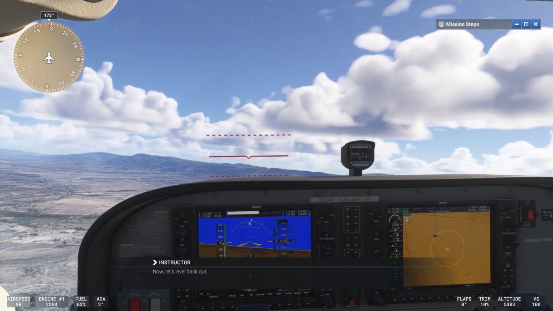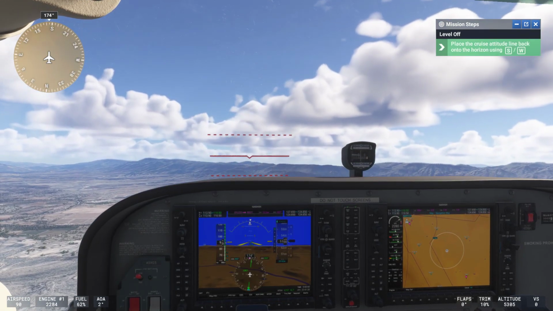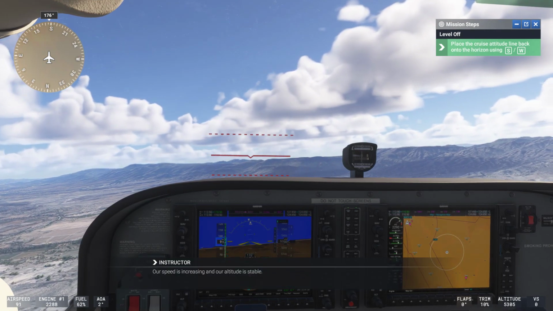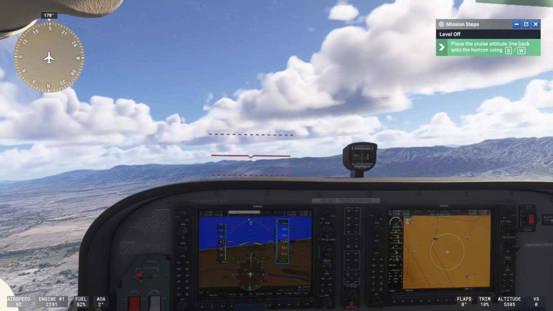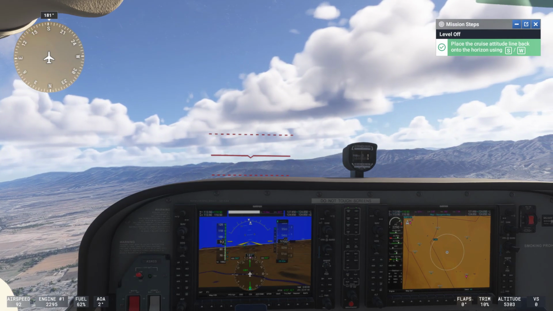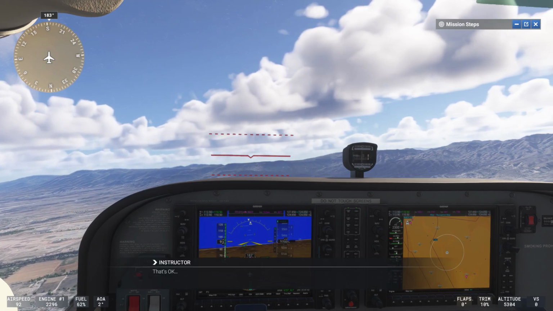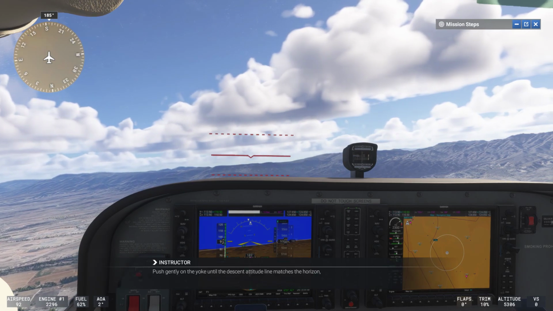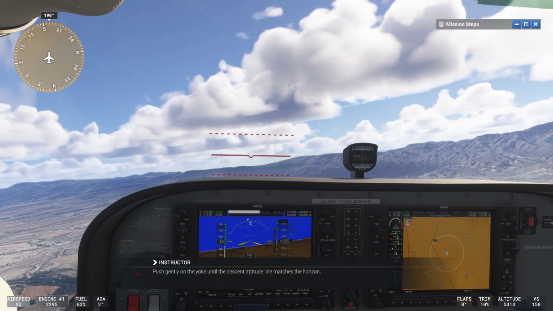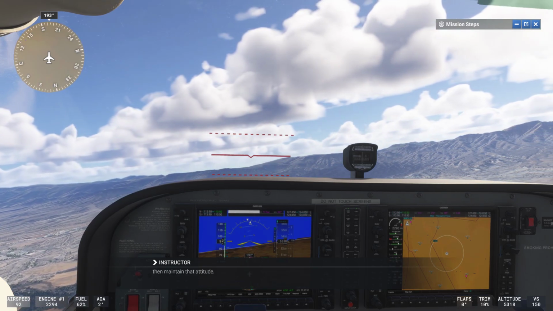Now, let's level back out. Our speed is increasing and our altitude is stable. All right. That's good. Push gently on the yoke until the descent attitude line matches the horizon. Then maintain that attitude.